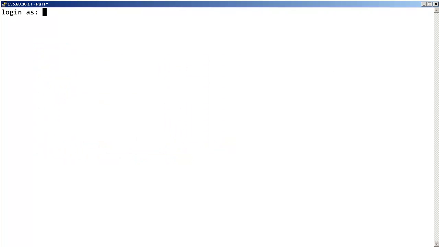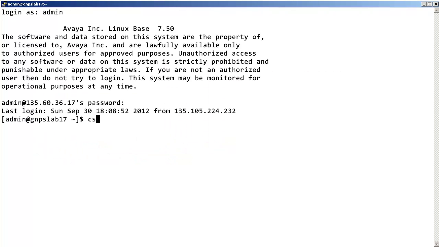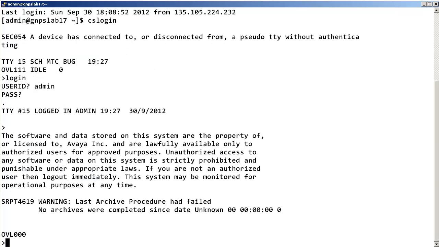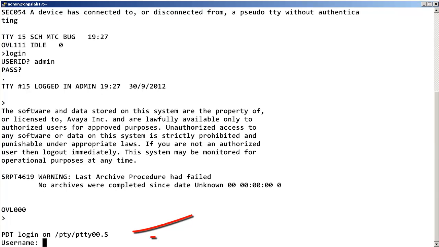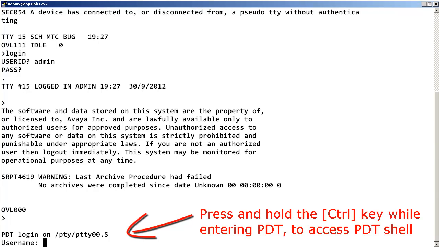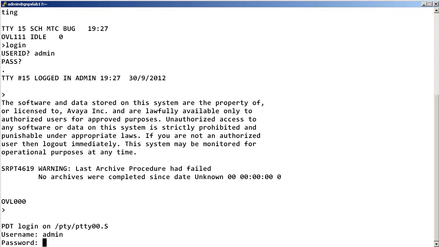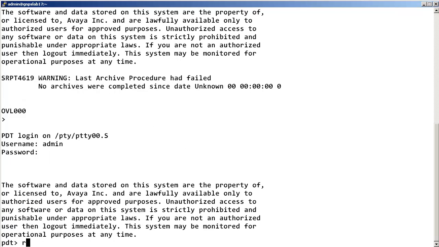To display information about the RUDP connections currently active on the call server, log into the call server with admin permissions. Then, access the Problem Determination Tool Security Shell, also known as the PDT shell, by pressing and holding the Control key while entering PDT. Then log into the PDT shell with admin permissions. At the PDT prompt, enter RUDP show.